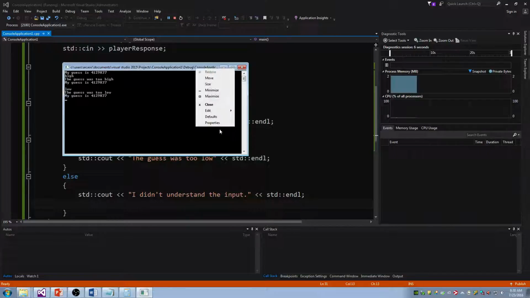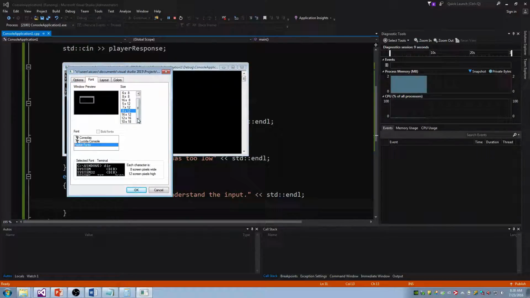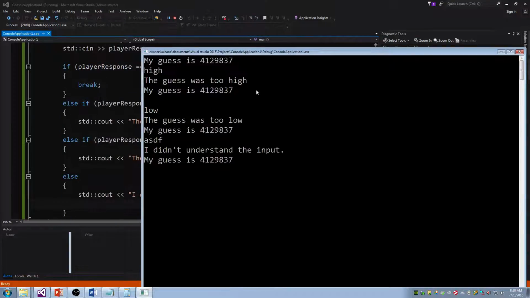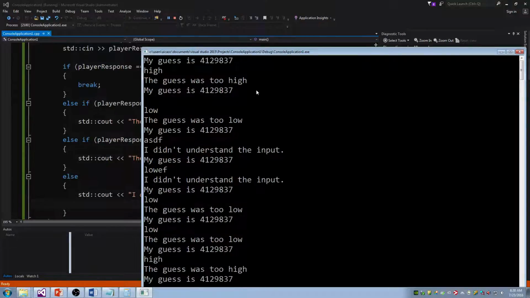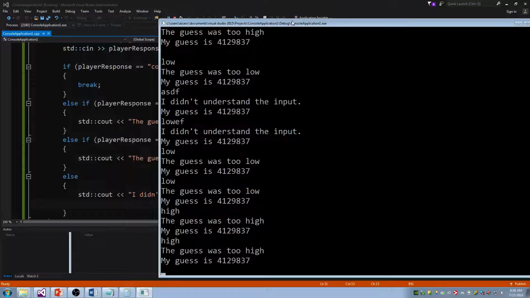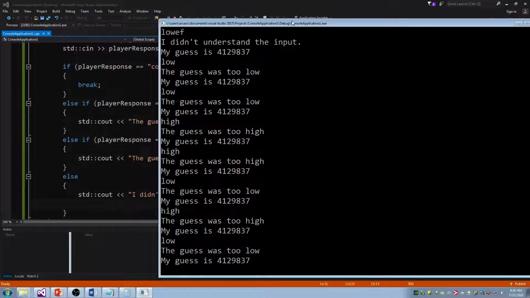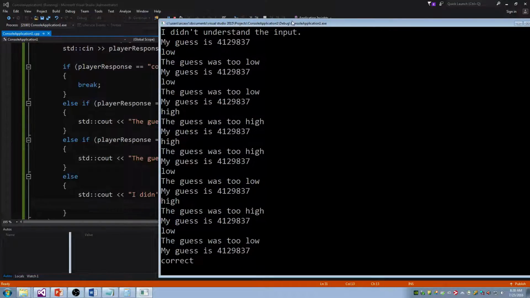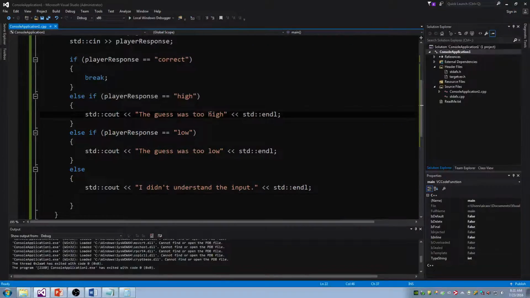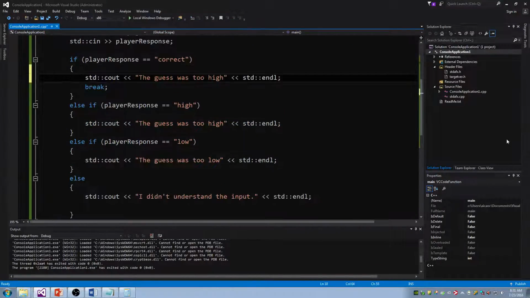Oh, I should make this a little bigger for you guys, so you guys can see as I'm typing these inputs. Then once correct is done, it exits. And I can spit out something too when the guess is correct. Okay, so this is basically the loop I need to do.